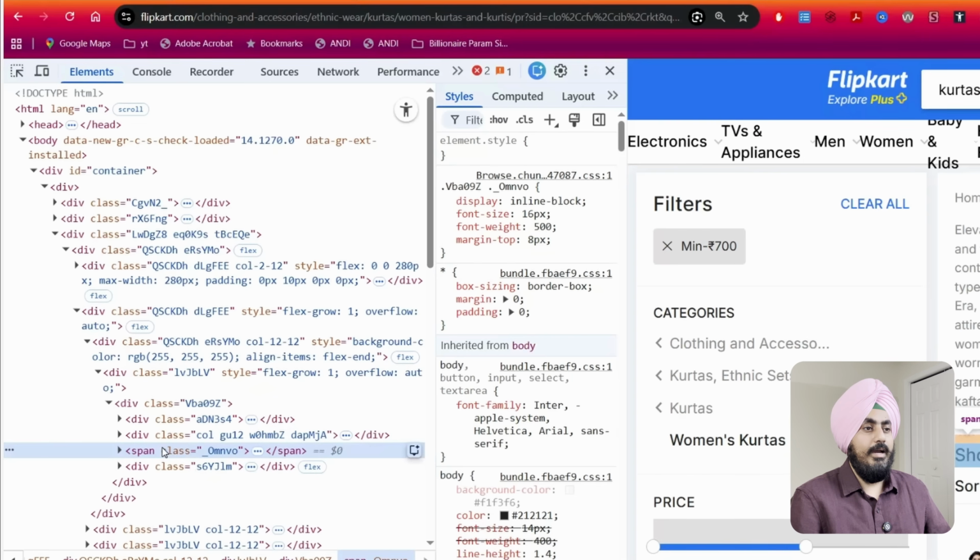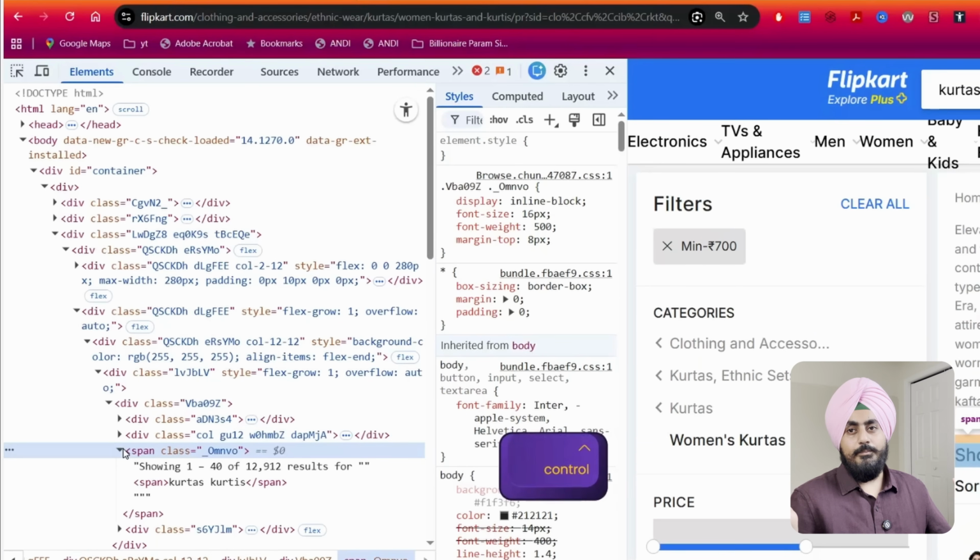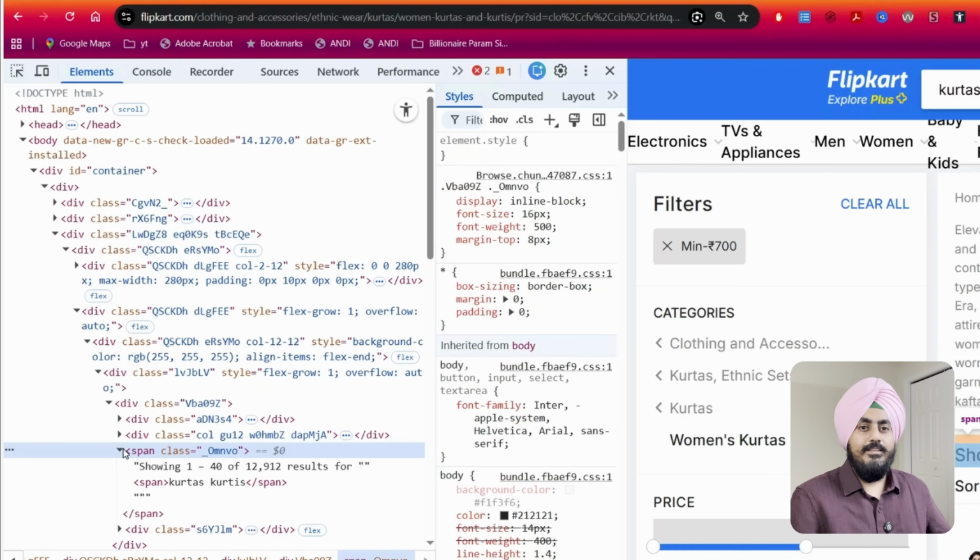So far it is a span. Let me expand this. To our surprise, it's not coded as a heading. And that's the reason we were not able to use the shortcut key H to reach showing 1 of 40, because it is not a heading.